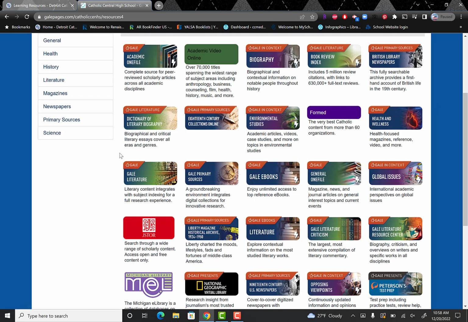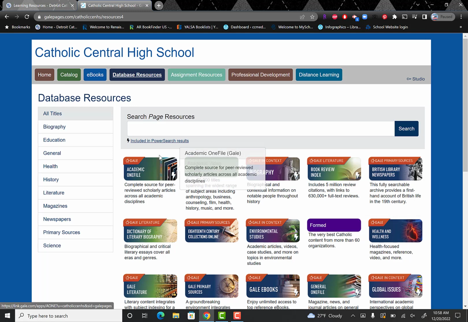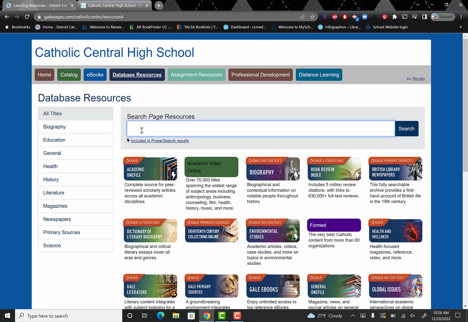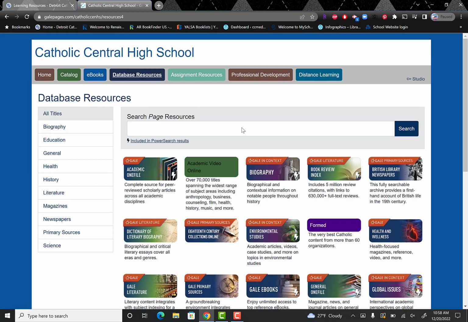If you're not really sure which of these databases would be most useful to you, you can do what we call a power search. If I click here, it's only going to search those databases that are included in that power search. So it's going to search all of these databases simultaneously. And as you can see, there's a little bit of everything here. We have some biographical information, environmental information, global issues, etc. So it's a great one-stop shopping resource.